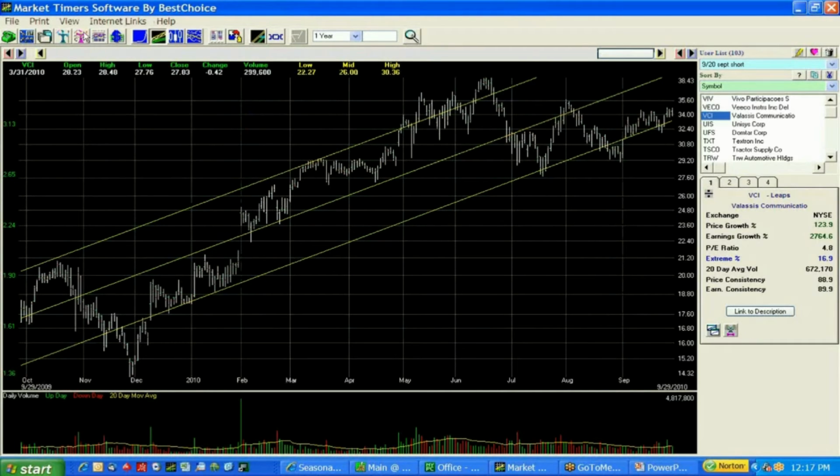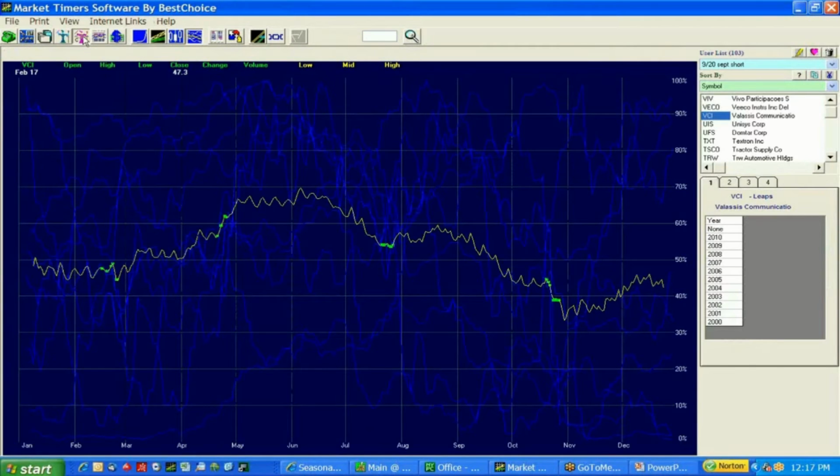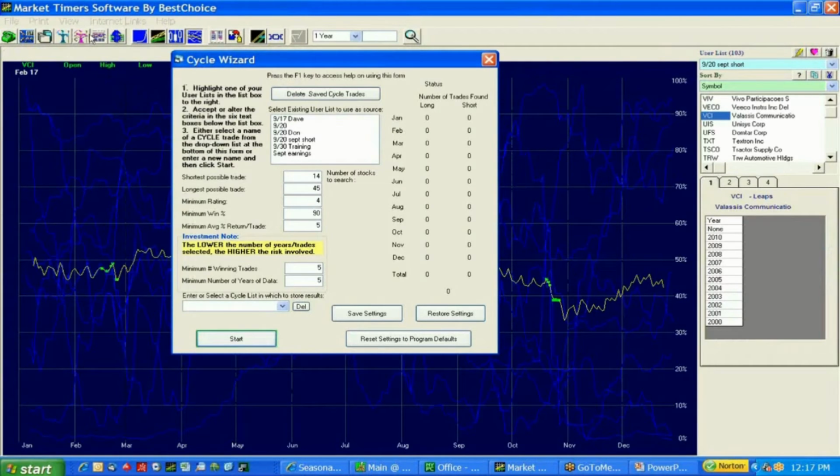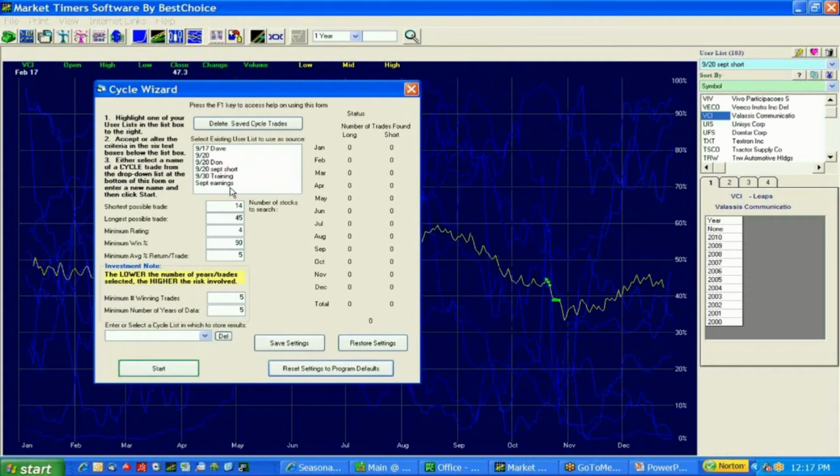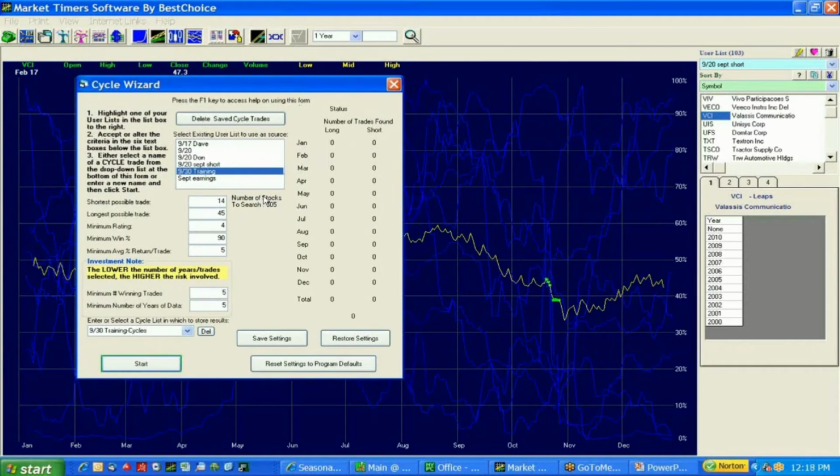All right, so we've got our 700 saved. Now we want to start looking for the repeating moves, and that's when we go to the pink wizard, the Cycle Wizard. And what the Cycle Wizard does, it goes through the seasonal charts. Here's our 705 stocks. Here's my 930 Training. And the Cycle Wizard is going to go through all 700 stocks, and it's going to look at each stock on these seasonal charts, and it's going to look for repeating moves. It's not only going to look at all 700 stocks, but it's going to look at each month of the year for those 700 stocks.